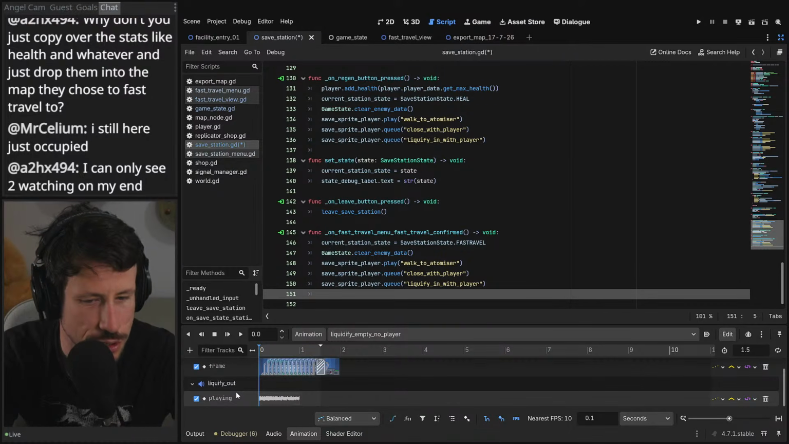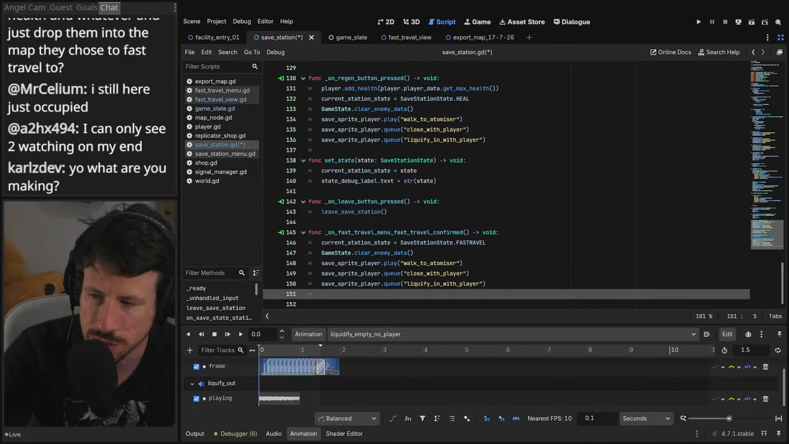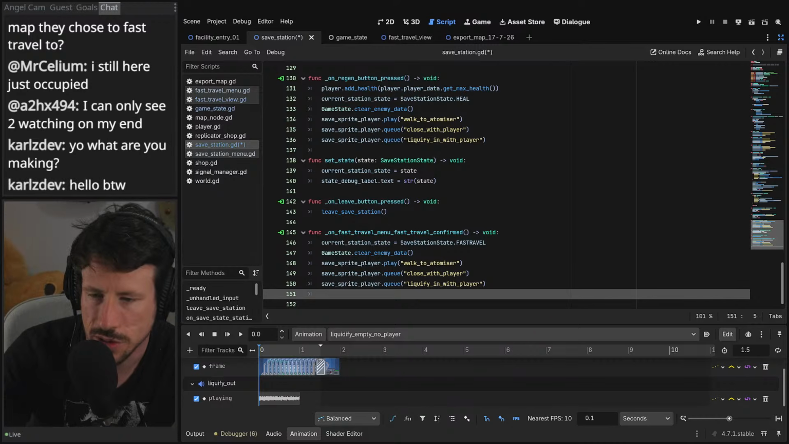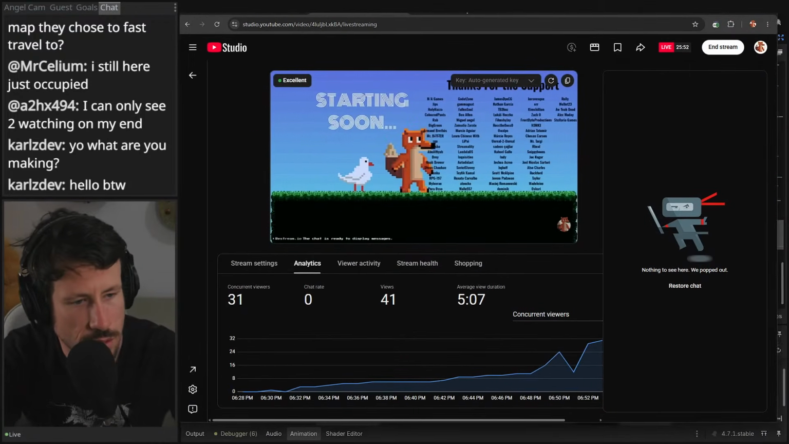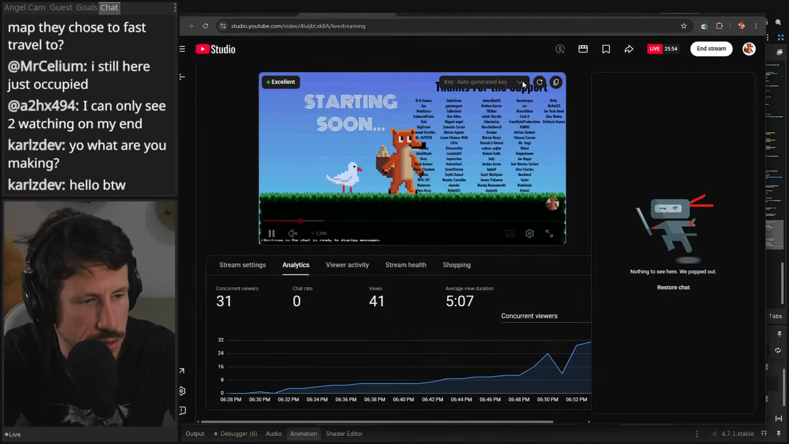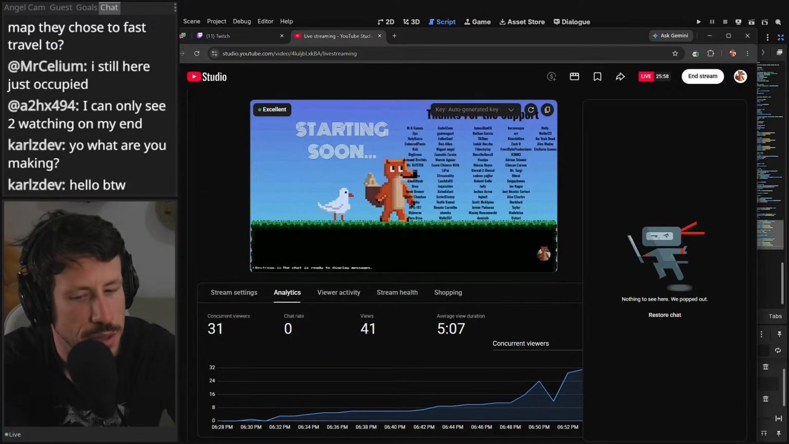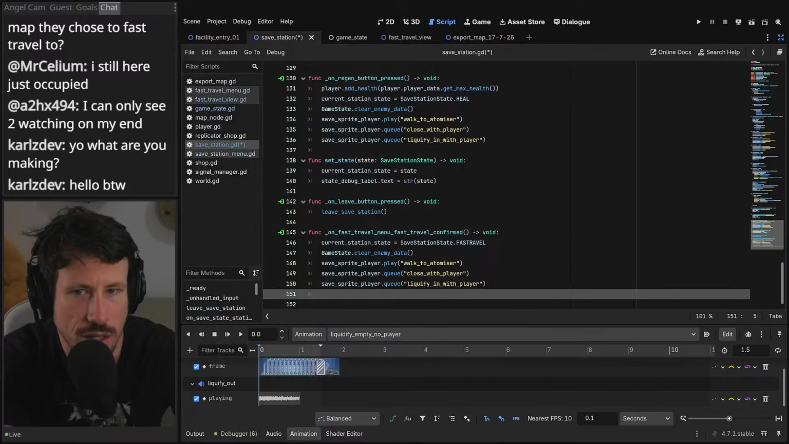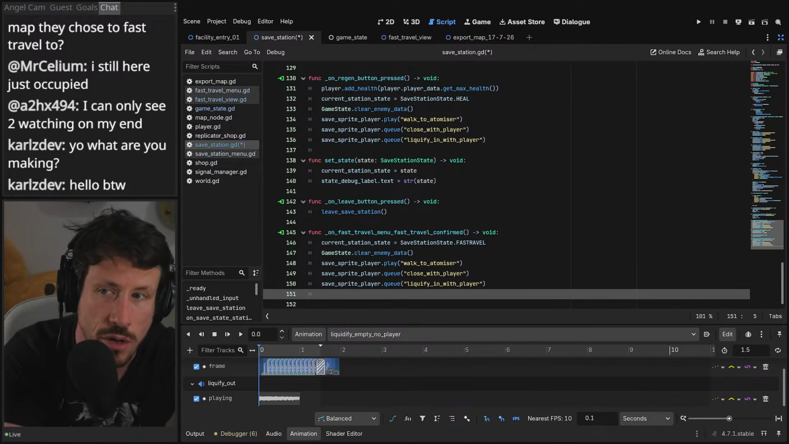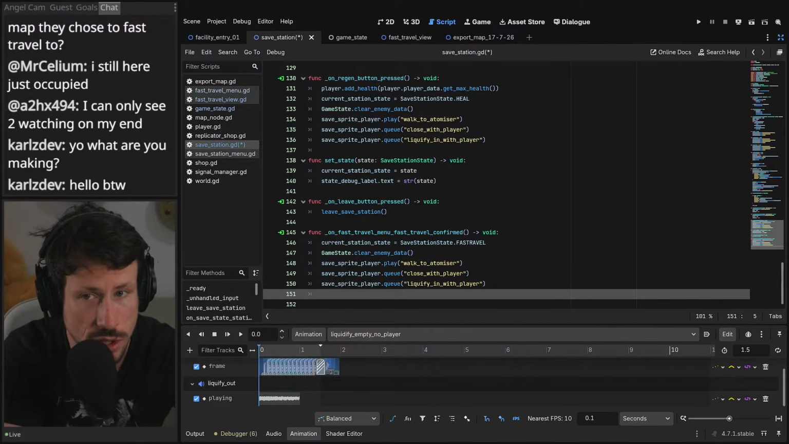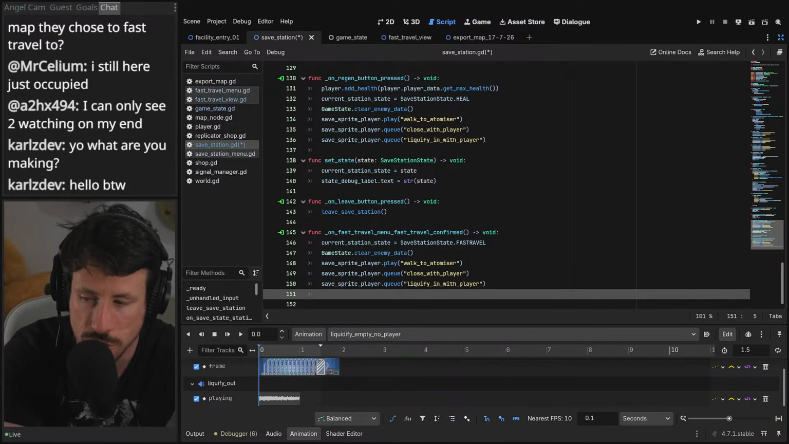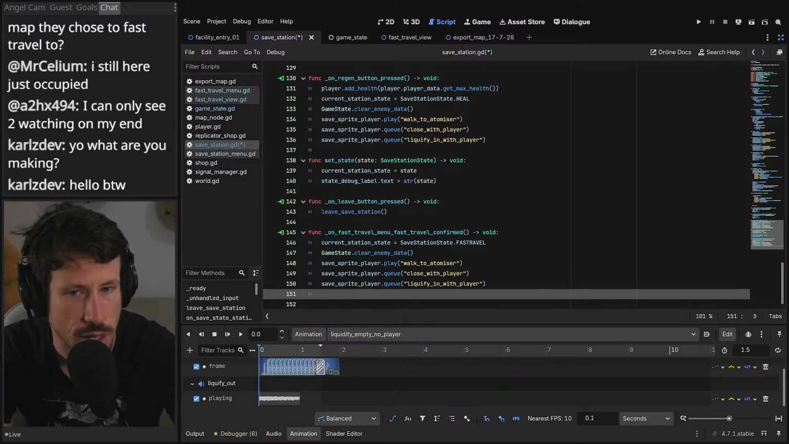I can only see 2 watching on my end. That's really interesting. It says 33 on mine. It also says 31 on my thingo. Yeah. I don't know. It's weird. I think that's wrong. I don't believe it because I can tell based on the level of interactions. When you have like 20 people watching you, you can tell. You feel the difference because you'll have a lot more input.